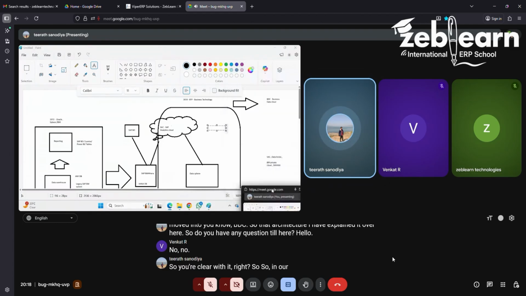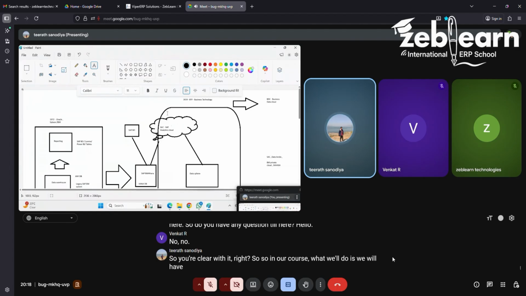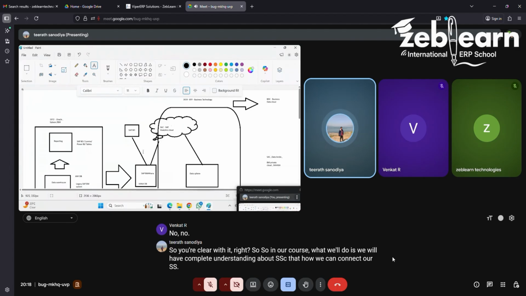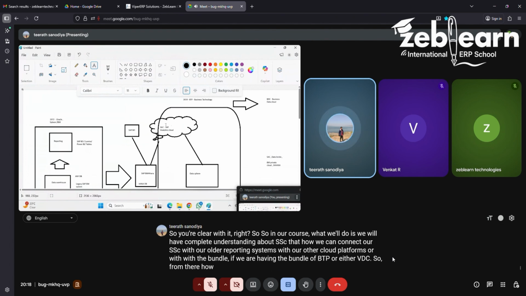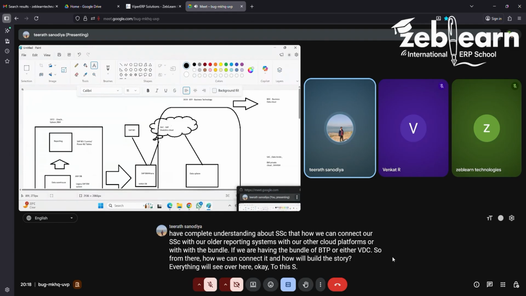So in our course, we will have a complete understanding of SSE, how we can connect our SSE with our older reporting systems, with our other cloud platforms, or with the bundle if we are having the bundle of BTP or BDC. From there, how we can connect it and how we'll build the story, everything we'll see here, in this SAP Cloud part.